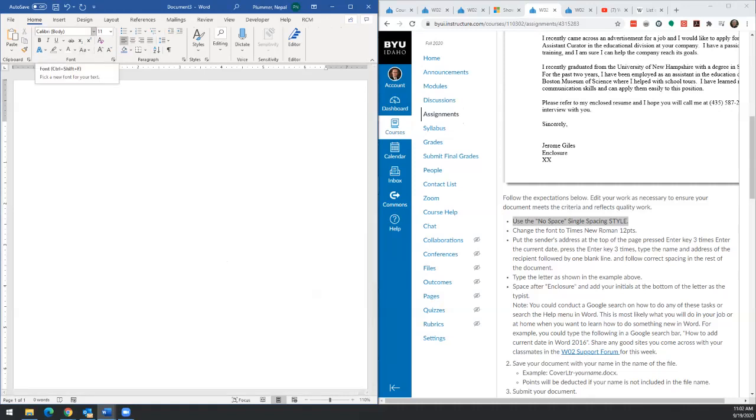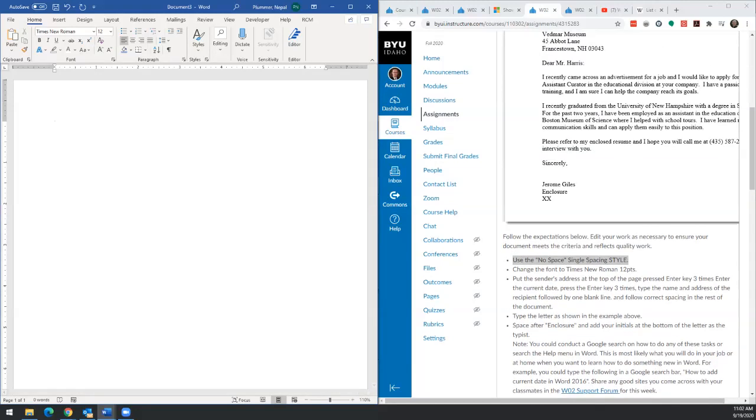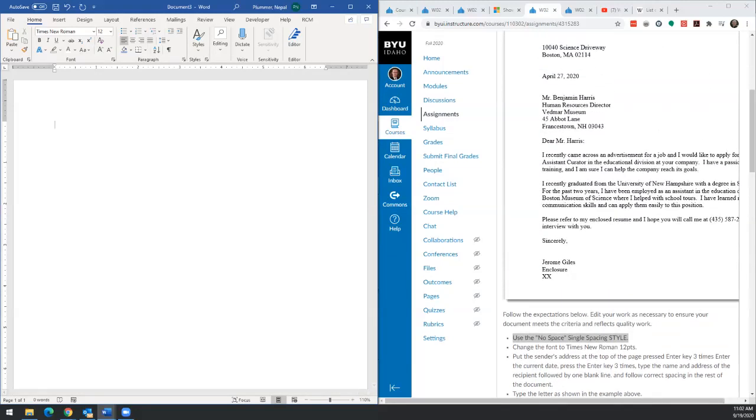It also wants Times New Roman. Put that in there, and it wants font size 12. Do that. And then put the sender's address at the top, press Enter 3 times. So I'm going to go through this in really, really fast style. Believe it or not, I am actually typing. We're doing speed round here. 1, 2, 3.